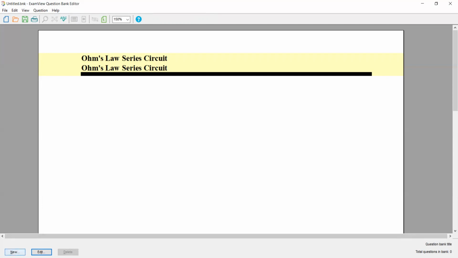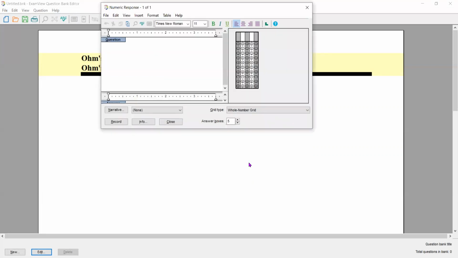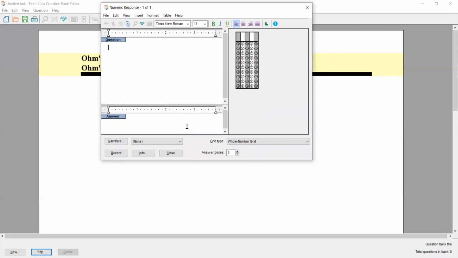I'm going to create a question, and I'm going to create a numeric response, and I'll tell you why. If you create a numeric response question, there is a program that will grade the question for you online for free, and it will send you an email of the grade. I'll show you. So let's put it on numerical. This is my favorite. You can also grade it by hand if you wish.